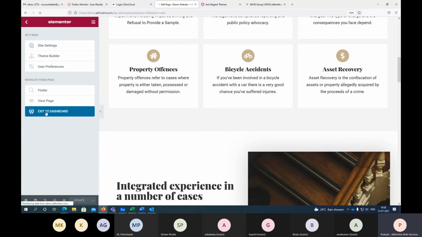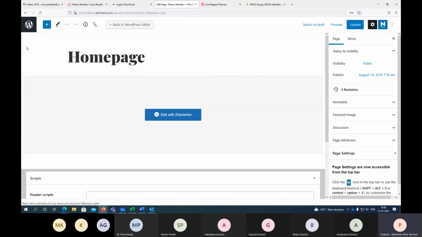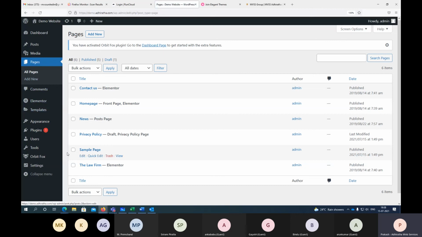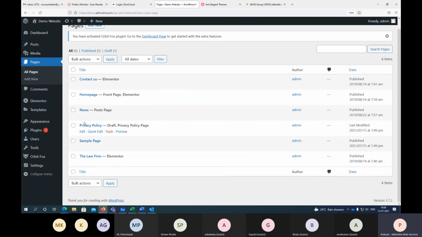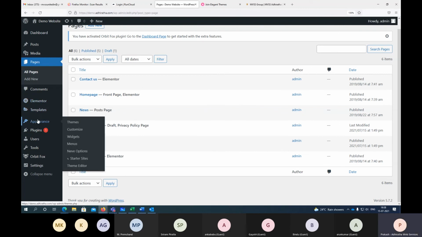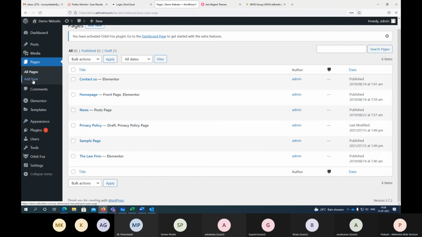Okay. Now going back to the dashboard again. I showed you one thing. Now if I want to create my own pages in my own way, how can I do that? Let us practice that. Again I'm going to Appearance. First let me do a reset here. How can you reset your website?